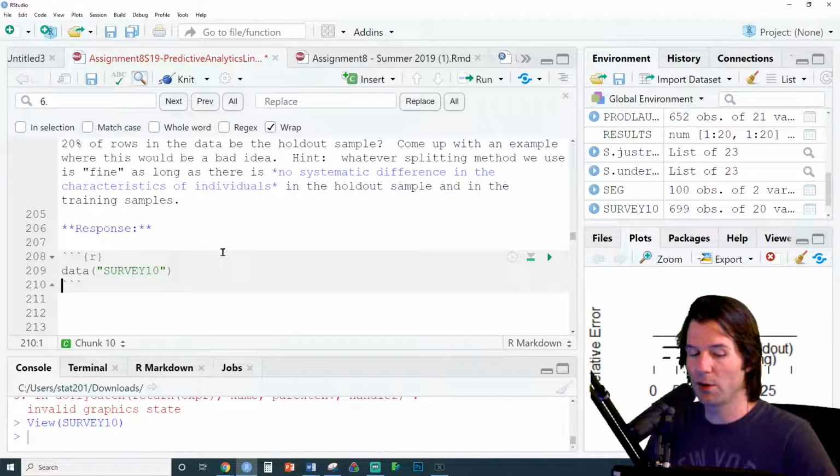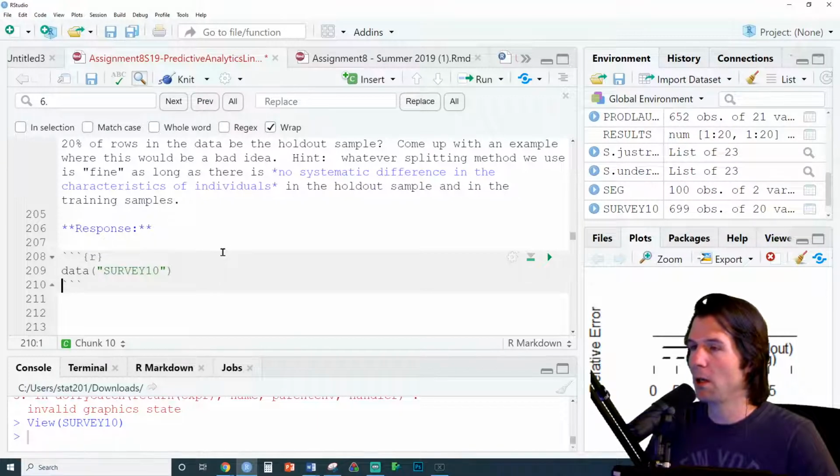But if we take the first 80%, then we would see if there's some sort of time order relationship to the data, where we collected people from the main campus, then we went to the ag campus, we would see a lot more people collected from the main campus. Does that make sense to everybody? That's what this question's getting at. It's why we do random sampling.